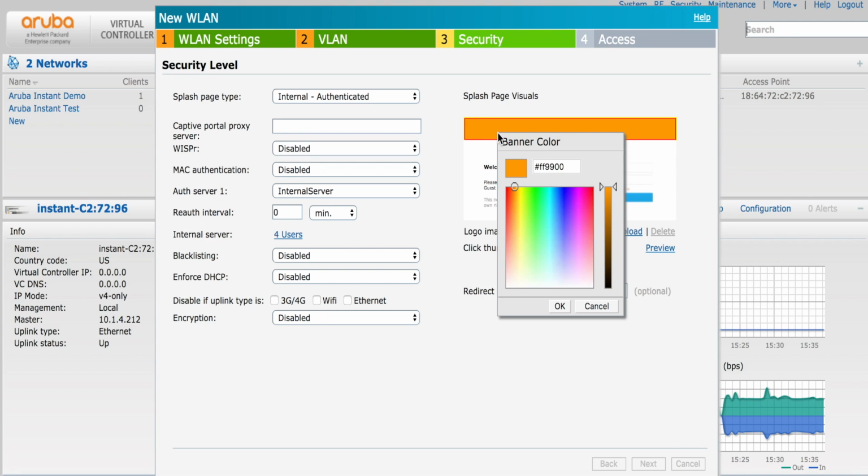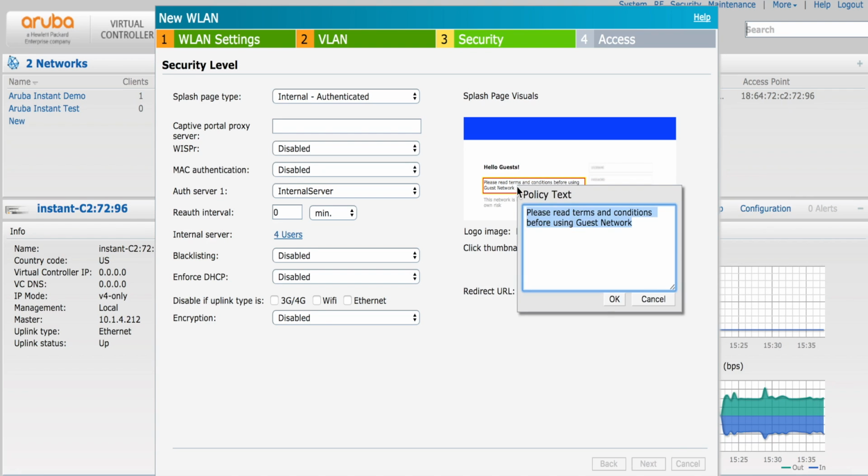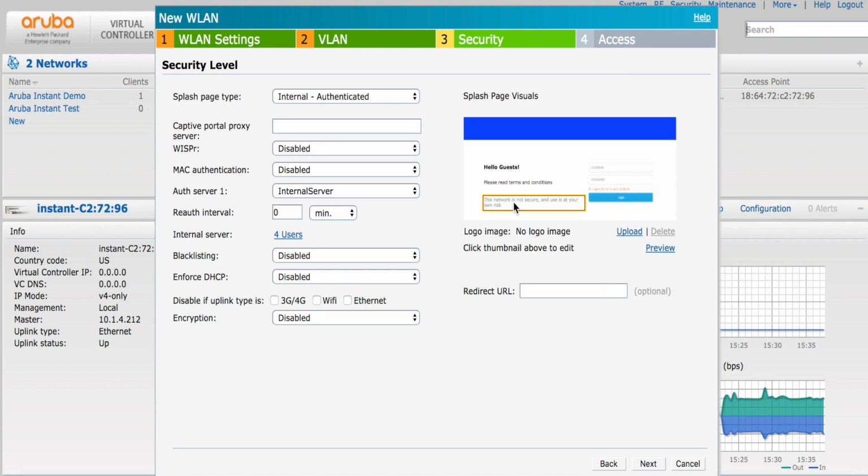So if I click on this, for instance, I can change the color of the banner. We'll say that it's blue. Okay. And then I can change this to be whatever text I want to say. Hello, guests. We'll say okay. Please read terms and conditions. We'll just go ahead and say please read terms and conditions.